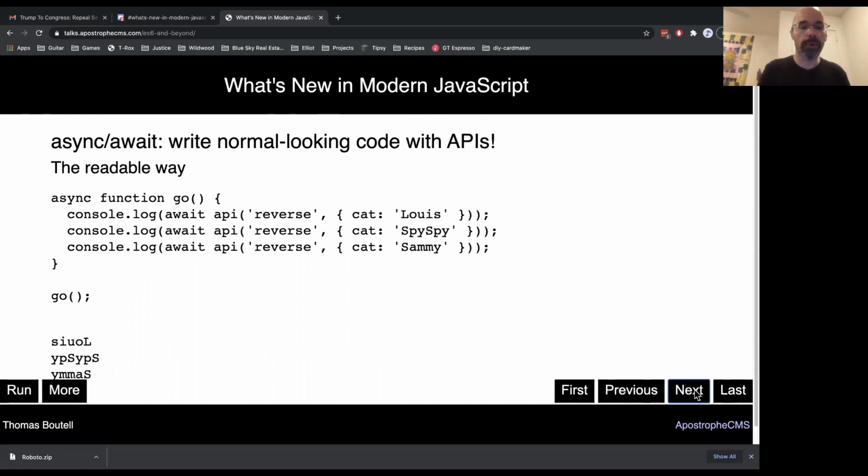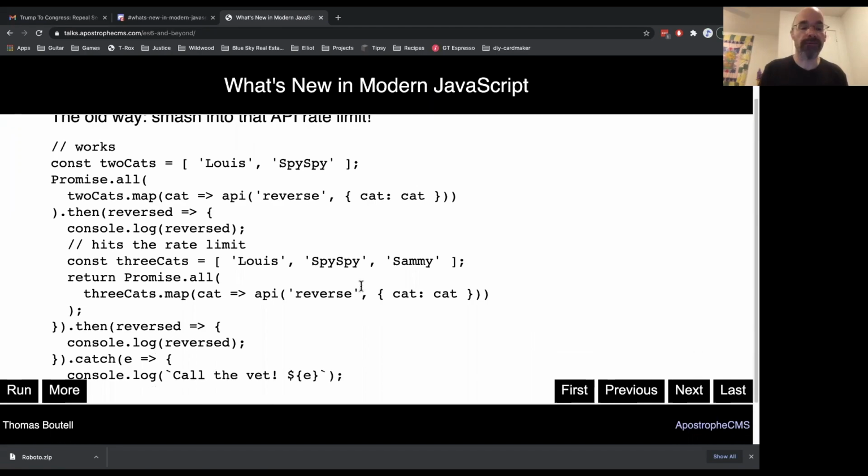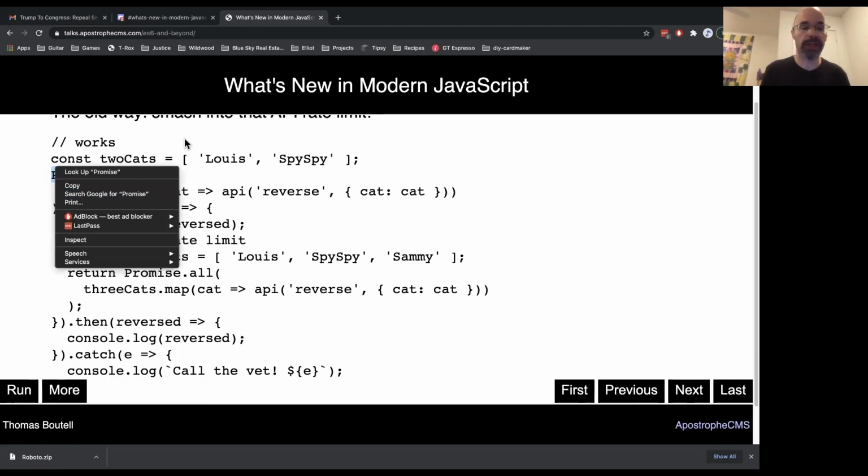And just one more little note on that. Rate limiting is a thing that comes up a lot with APIs. You don't want to make a million calls to a server at once. Let's say that we have 2 cats and we want to reverse both of them. And the API server we use for the super hard job of reversing strings can handle 2 cats at once, no problem. So we get through that step.